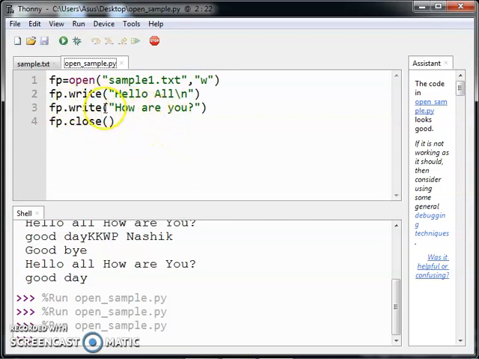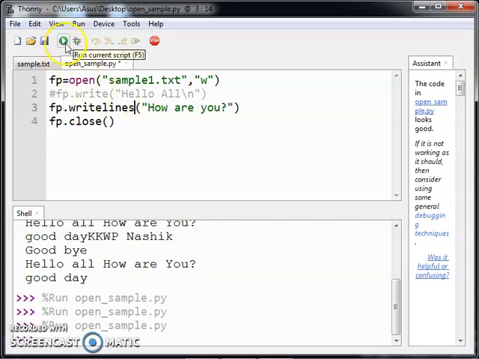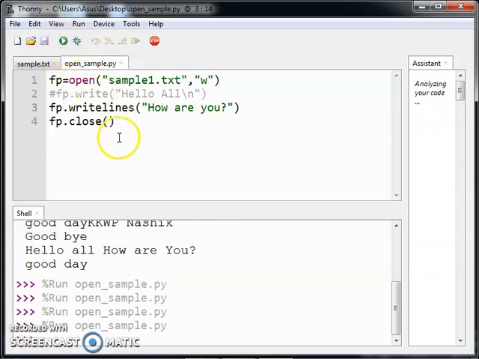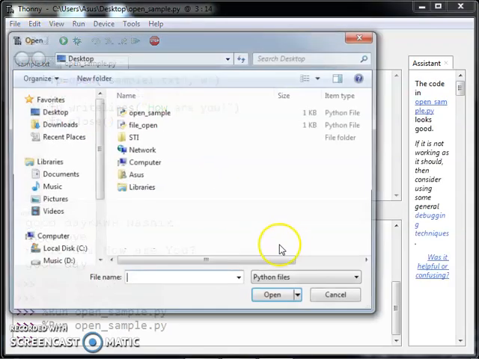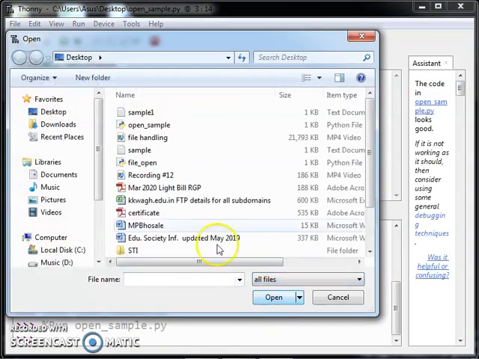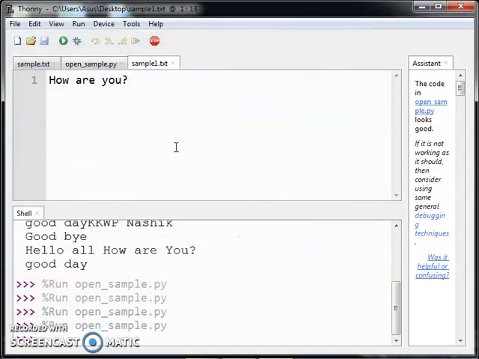Now the next method is writelines. So suppose instead of this, now I am commenting this, and here I am using the writelines method. There is no writeline method, but a writelines method is there that we have to use. So I am running this program. The program is executed. Now open sample1.txt. Now you can observe that the previous contents are erased and the new line is written in the file.